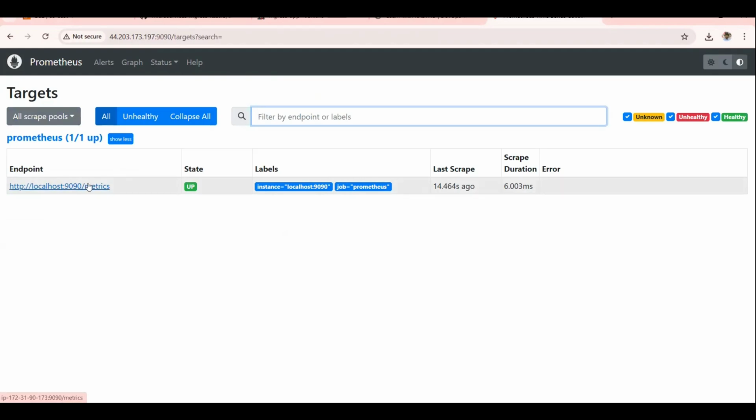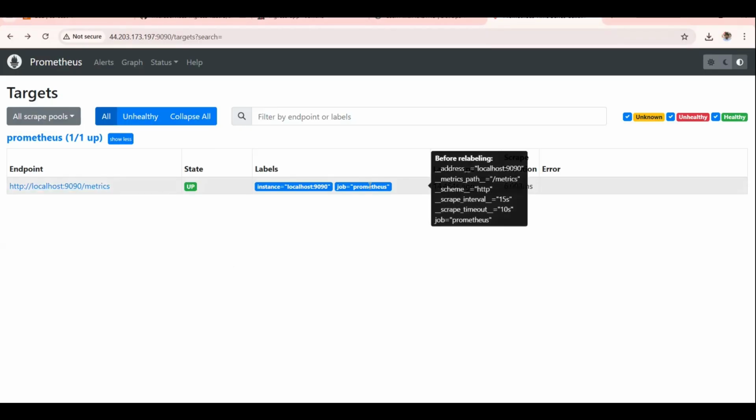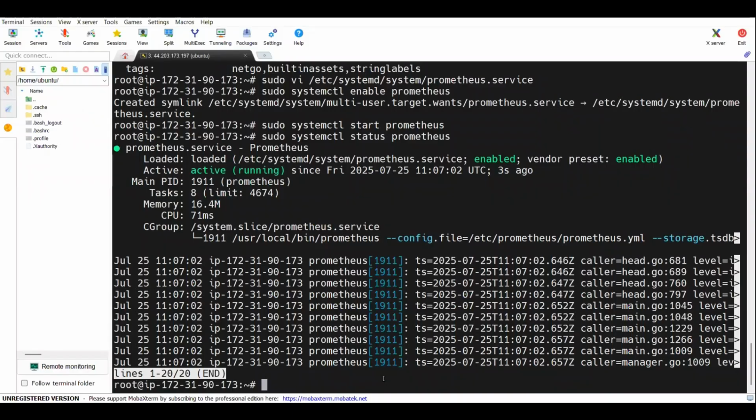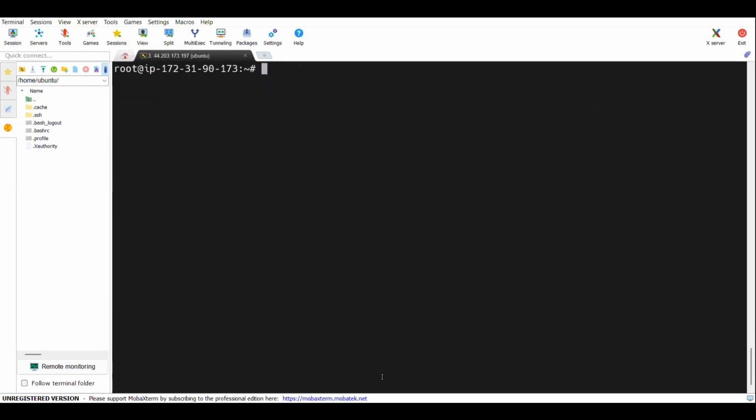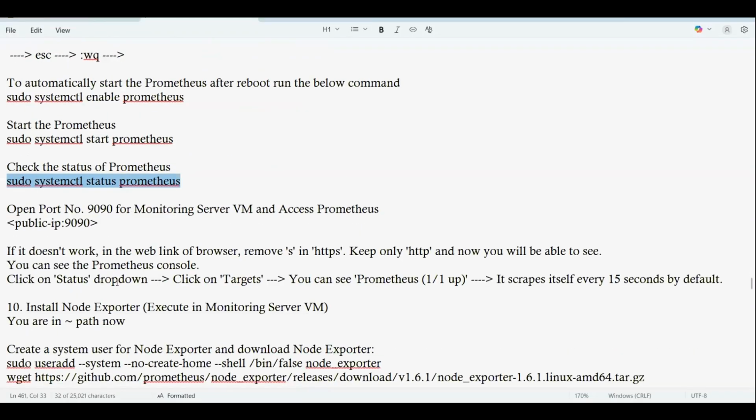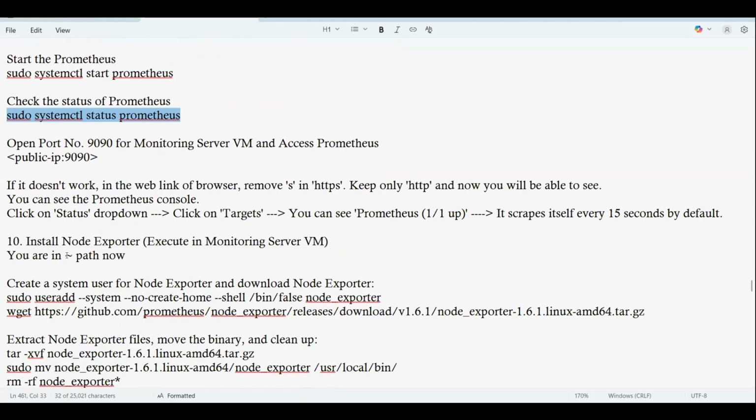Now what we are going to do is we are going to install node exporter. This node exporter will help us to get the details, and then we can visualize that in a better way using Grafana. Okay, so let us do that part also. So let us go with the node exporter part. Let me clear the screen. And here what we'll do is let us install node exporter.